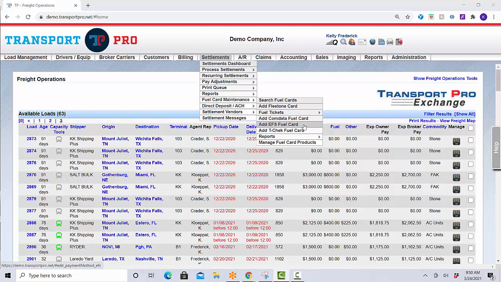Also note that we do have the ability to integrate with the real-time services for Comdata and EFS only. If you do have a real-time connection with either of these providers, you'll need to alert us by emailing support@transportpro.net so that we can ensure the connection is set up properly. This real-time connection gives you the ability to issue advances to the card at time of dispatch, and it allows you to load settlements to the card at the time of settlement.